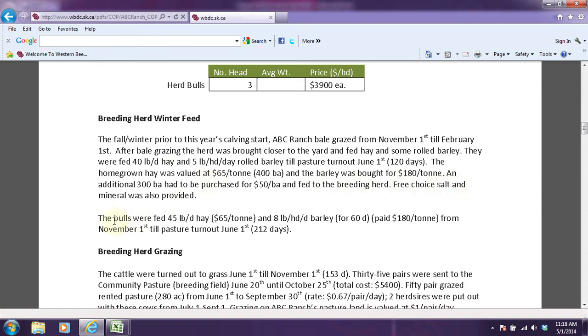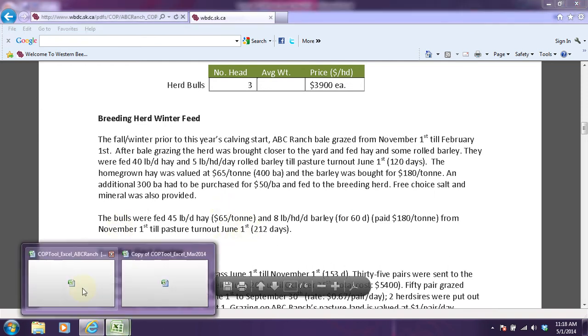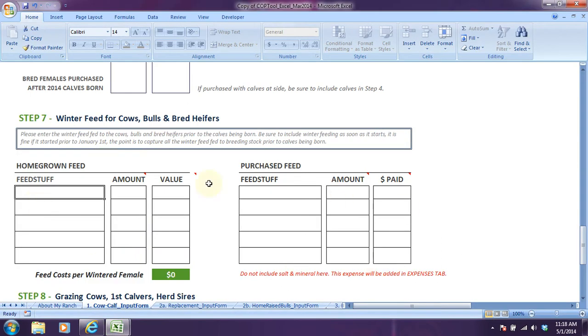The breeding bulls, and that also gets tacked on to the cows as a cost for winter feed, they're fed 45 pounds per day of hay and 8 pounds per head per day of barley, but for only 60 days of the winter feeding period. And they're turned out on June 1st, just like the cows, so they're on feed for 212 days. So using that information, we will be able to fully enter the winter feeding details into these two tables. You can see one says homegrown feed, one says purchased feed. So the hay is homegrown, the purchased feed is the barley.